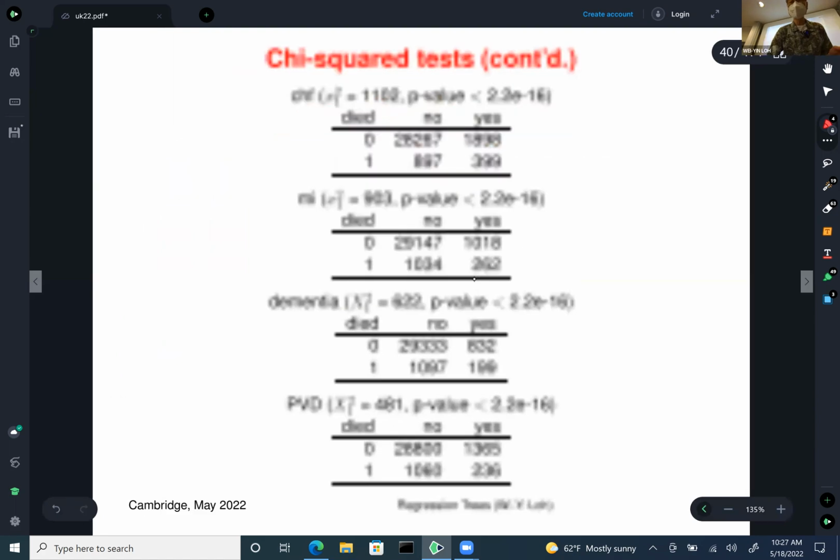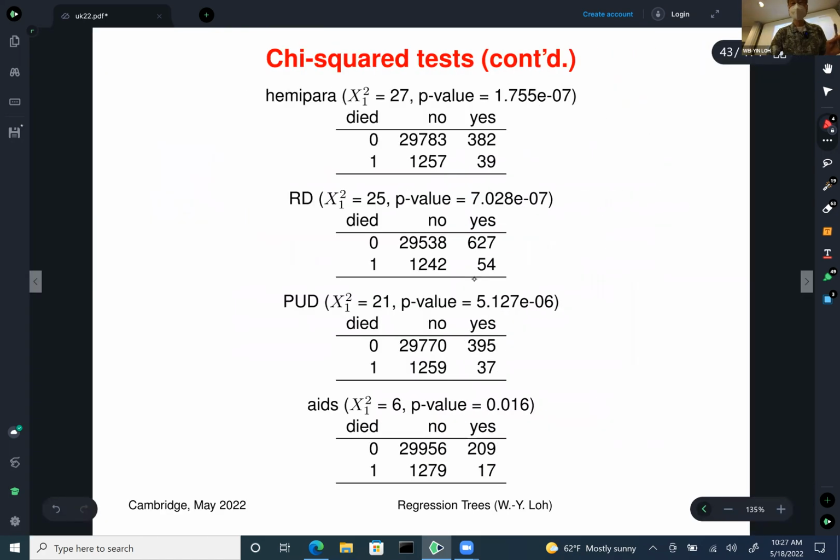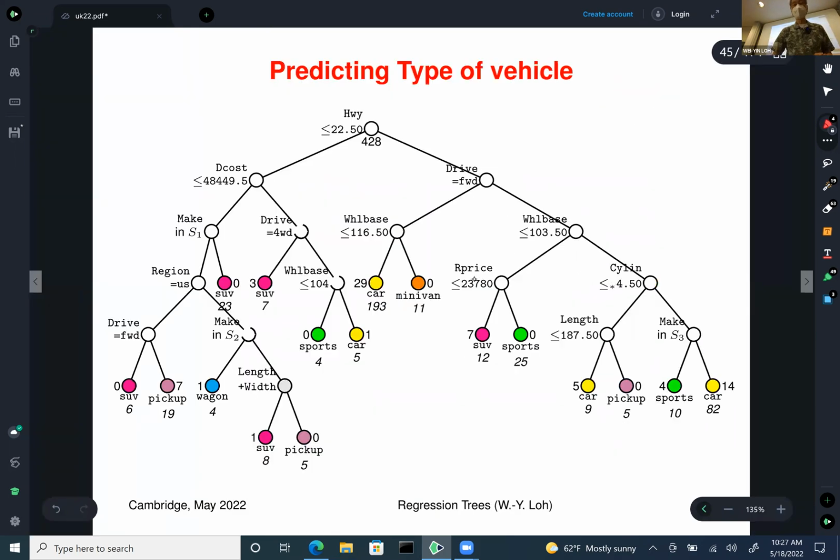And so what I'm going to tell you will explain why GUIDE is so powerful compared to other tree methods in prediction accuracy. Okay, so this is a GUIDE tree, and I try to use a different color for every value of Y. So we have magenta for SUV, purple for pickup, blue for wagon, green for sports car, this is ordinary car, orange for minivan. I thought there's 7, but there's just 6 colors.